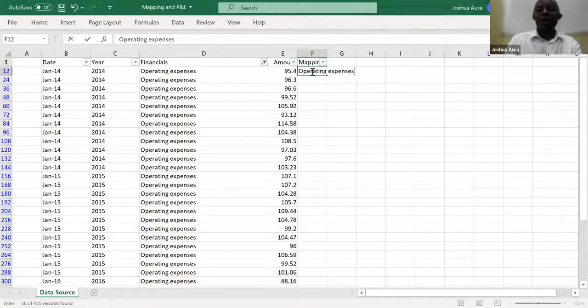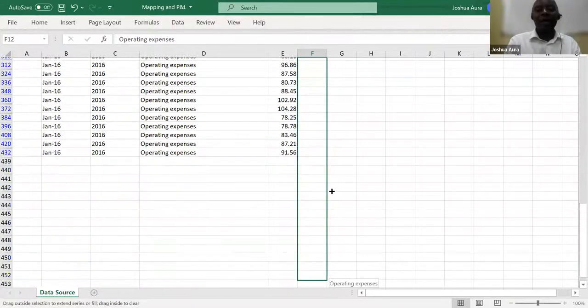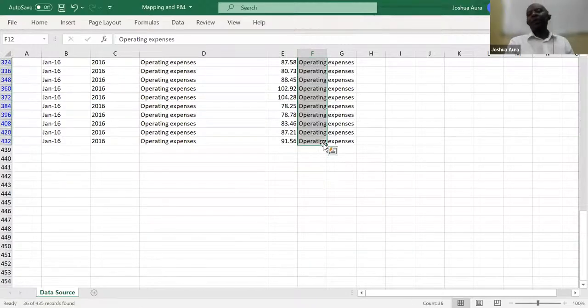So once I say operating expenses, no problem. I'll go back there and then do what here? We drag it down. This is nice, not very far, 430 something. Great. Right. Now, after that, ladies and gentlemen, I'll go up.